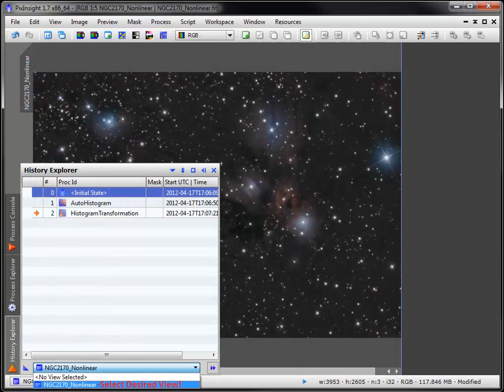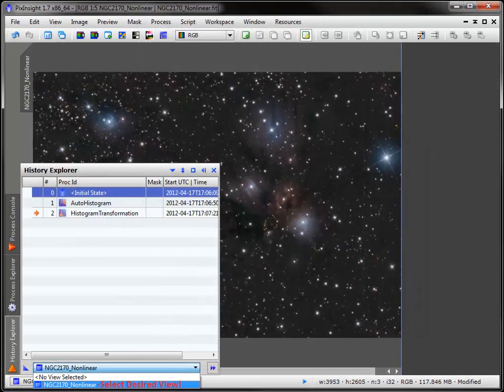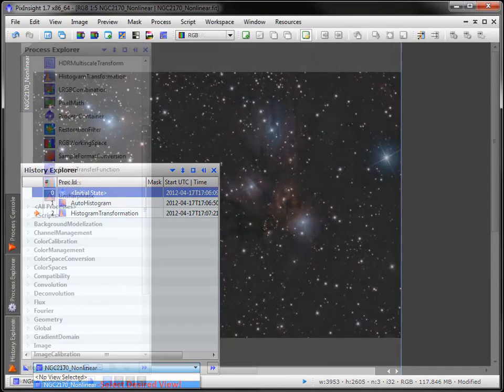Next is History, and it's akin to, but even more powerful than Photoshop's. While both let you back up to any prior state, PixInsight preserves your steps when you save work as a project. When a project is reopened, the history states from prior sessions are recallable.